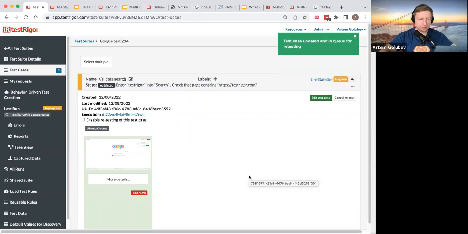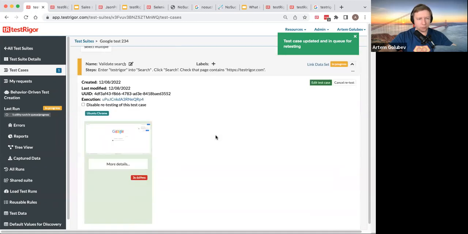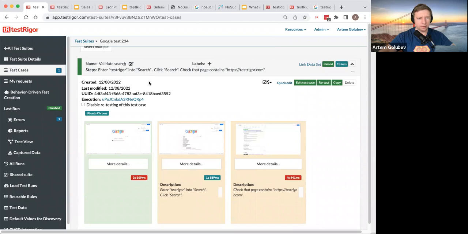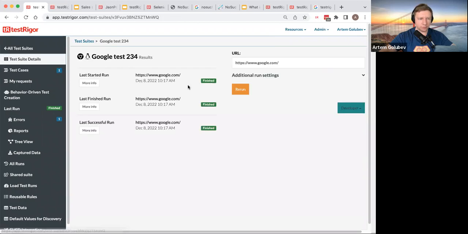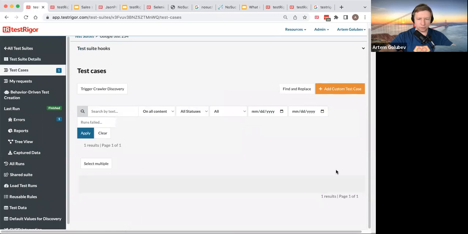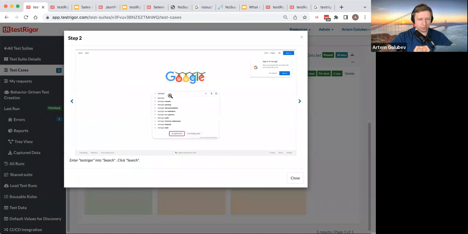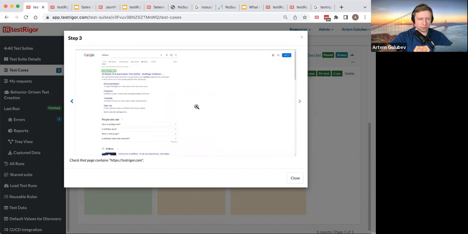So basically, what's going on here is testRigor starts a new browser. It loads the URL, which is specified when you created the test suite, and then it executes your instructions, emulating how a user would execute those. In particular, it enters testRigor and clicks search. And on the next screen, it will highlight where it validated.